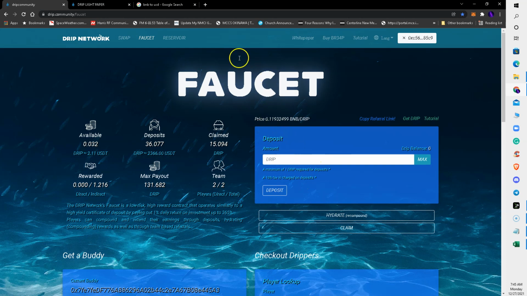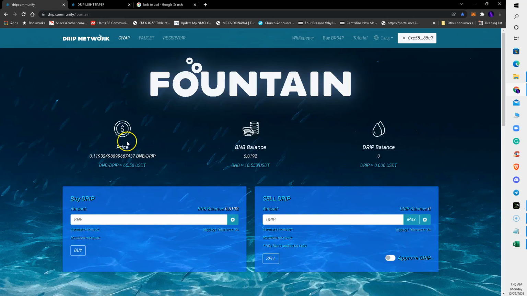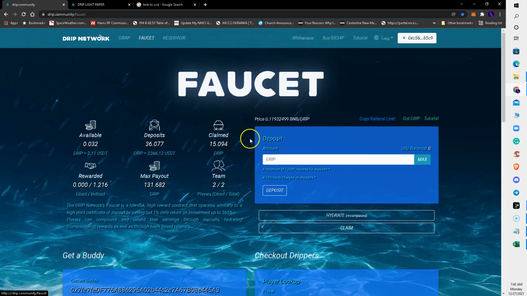So what happens is people go over here and they buy drip and they think they're done. No, you're not done. When you buy drip, you're not done. You have to go to the faucet side and actually deposit it. It's going to tell you that you need a minimum of 1 drip to deposit, or it's not going to let you. And when you deposit, it's going to hit you with a 10% tax.